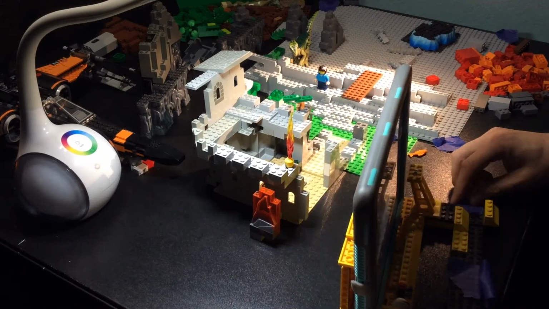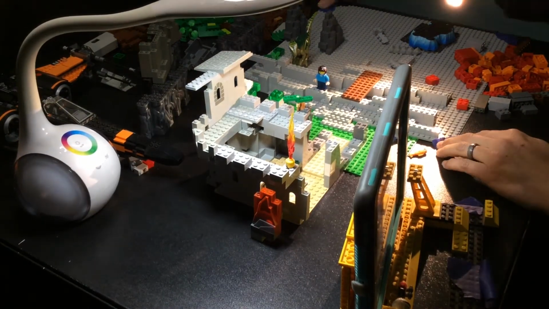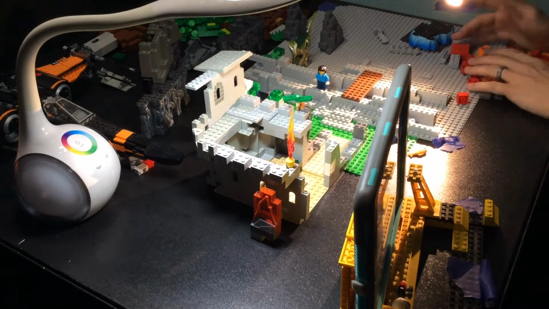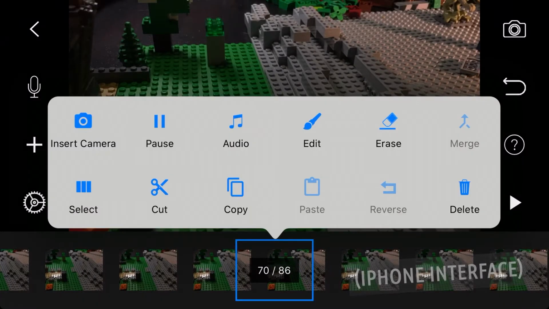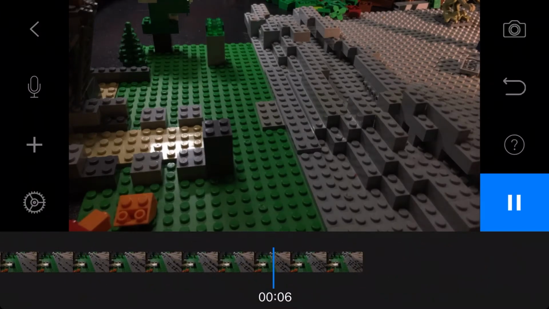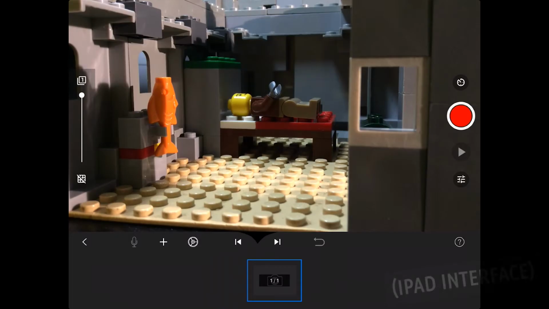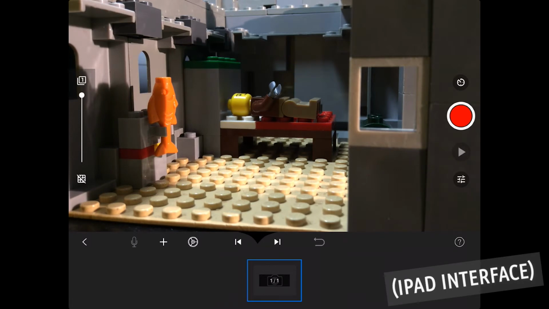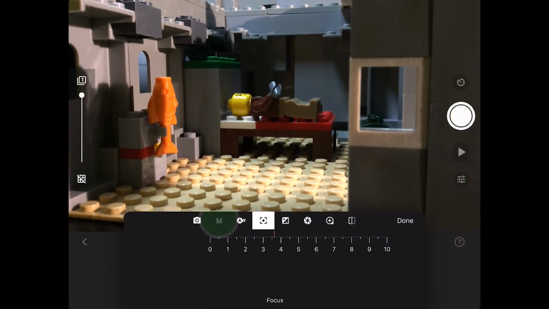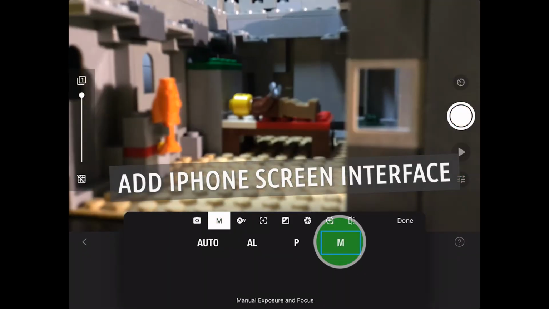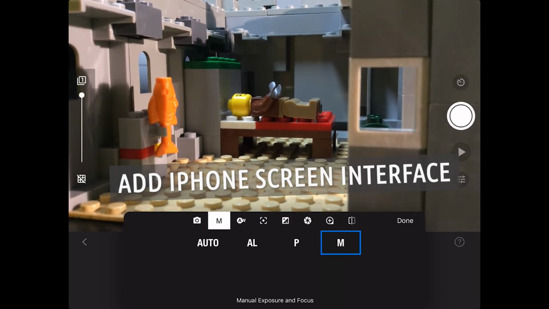But now that we've got a game plan, let's lock down the camera and the set with some tape and dive into the app. Open up a new project, or continue with your last one. If you're continuing, just scroll down to the end of the film to the camera icon. Now tap the camera icon to activate the shooting mode. Let's make some adjustments in the app to better control the look and feel of our set. We'll do that by tapping on the settings icon. Then tap the M button and select M as the mode. This is manual. This allows us to manually control the camera settings.